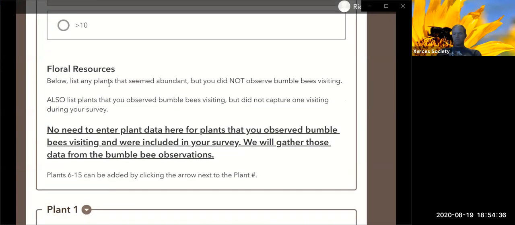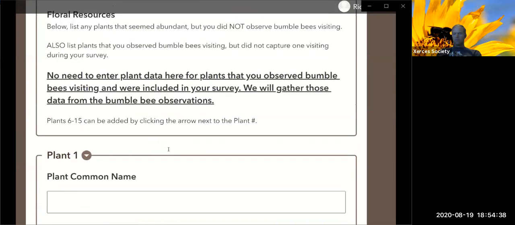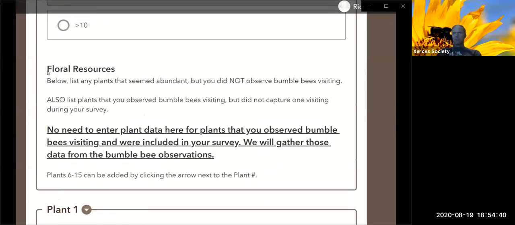And then we're going to enter which plants that we actually saw. And it's important to note that you don't have to enter into this form the same species of flowers that you entered when you entered your bumblebee data. So remember, when we entered our bumblebee data, we entered the host plant. So we already have that information. We already know that bumblebees were seen visiting it. So we don't have to re-enter those data here.